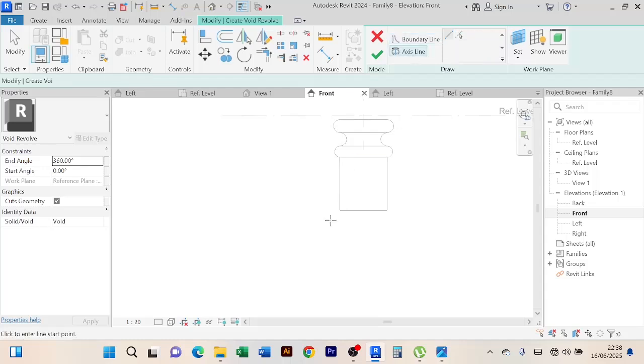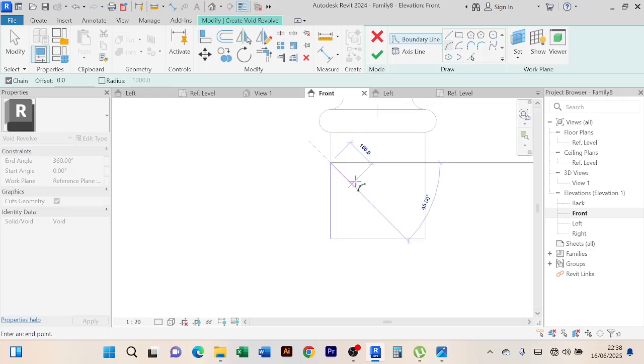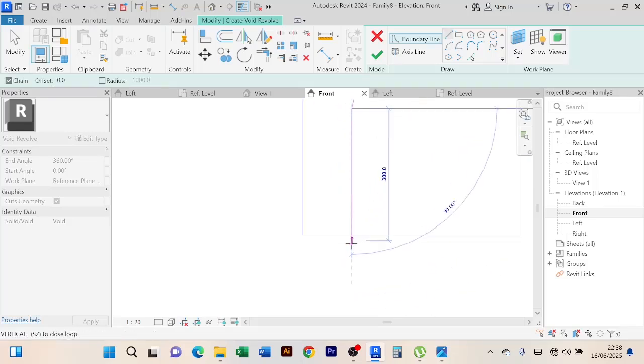Of course the axis line is always important. Come to your boundary, go to the arc. We want to create an arc there, just like that. Come here, finish it.